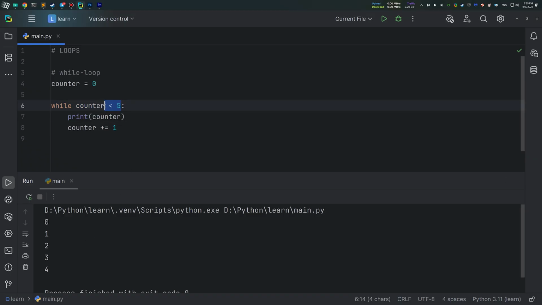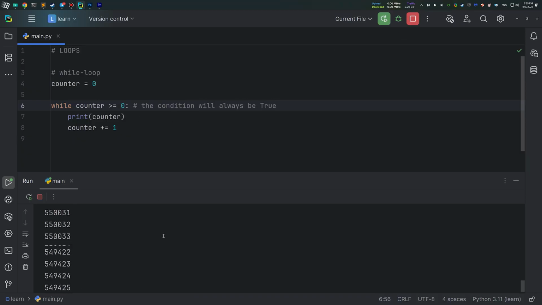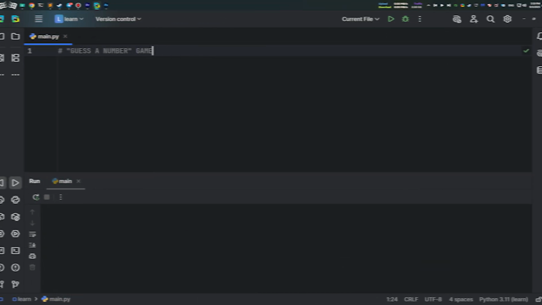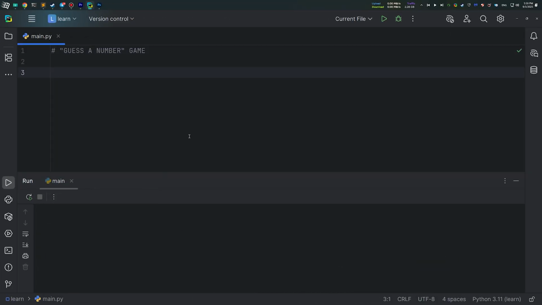An attentive viewer might have noticed that if we put a condition that will never fail, that means the loop will also never end. And that's actually a well-known technique in the programming world. To make an infinite loop in Python, you can simply write while True. Now, with this knowledge, we can write our guessing game.